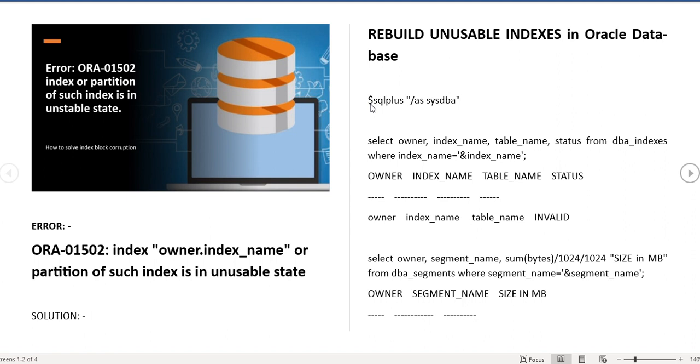ORA-01502, index or partition of such index is in unstable state. For those situations I am going to discuss how we can resolve this issue. Basically, whenever you get this error through SQL Developer, or directly through the command prompt, you have to go for index rebuilding.